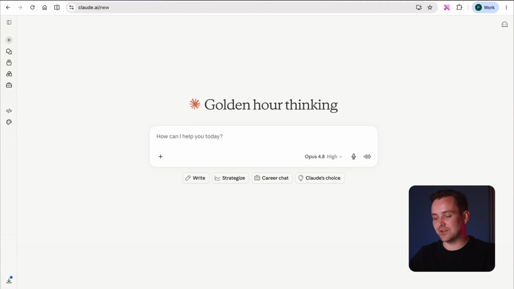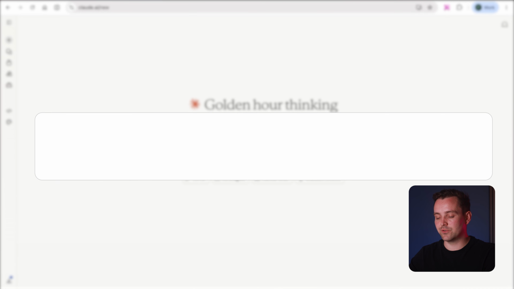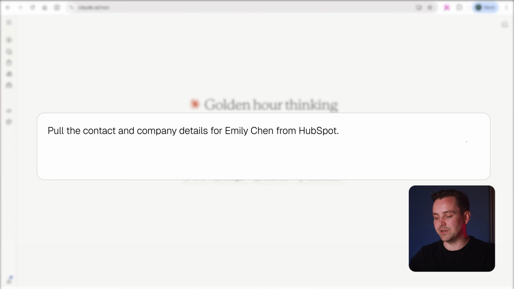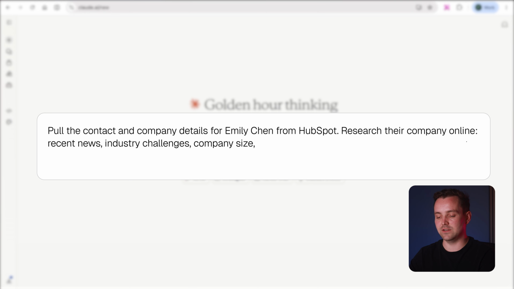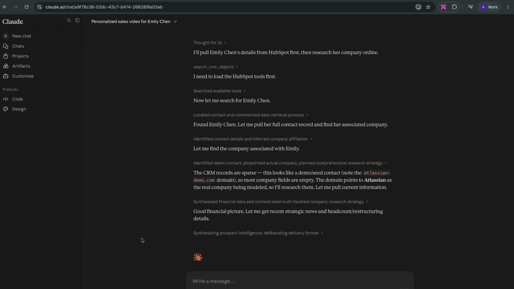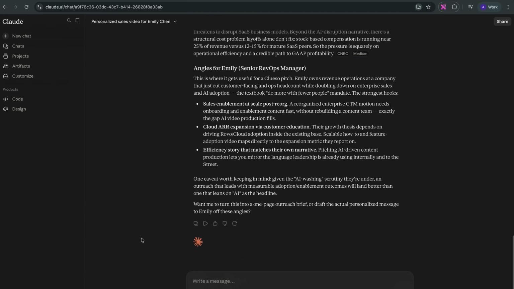Alright, first let's understand the workflow for one prospect before we scale. We'll have Claude pull the information from HubSpot: pull the contact and company details for Emily Chen from HubSpot. Research their company online, recent news, industry challenges, company size, anything relevant. Build a full prospect profile for me. Perfect. Now, let's have Claude call the Clueso MCP and build the entire video.